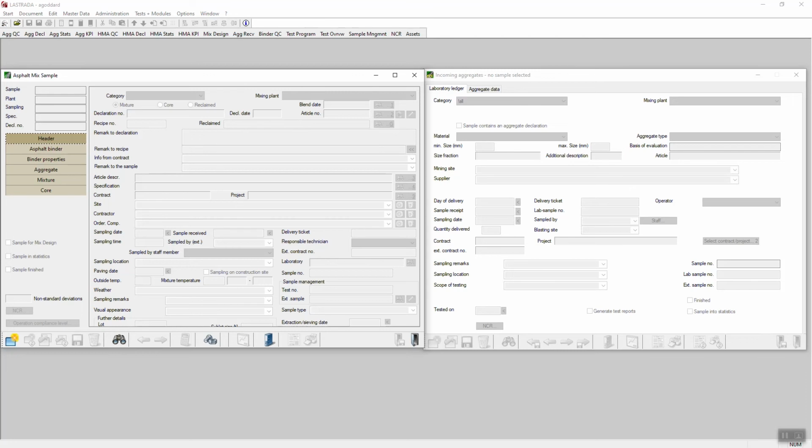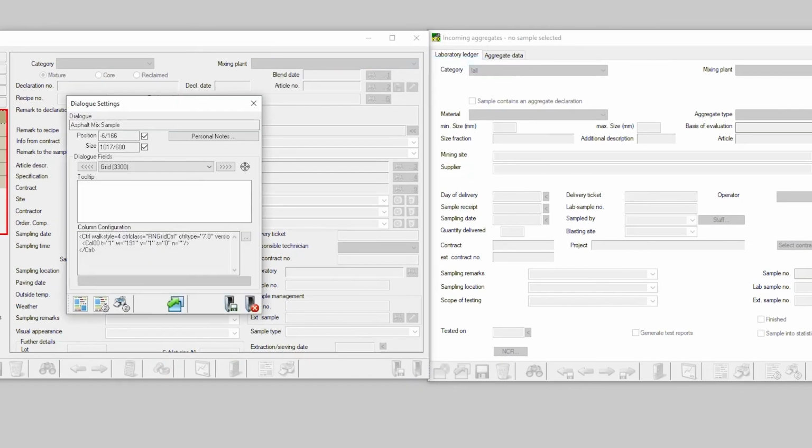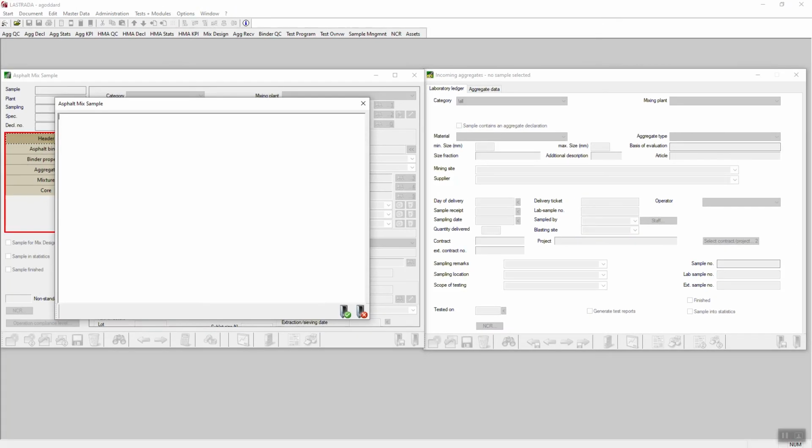The way you set up the grid layout is positioning the windows where you want them to be, and then right-clicking in the white space. Select Dialog Settings and make sure the position and size dialog boxes are checked. You can also add any personal notes for yourself about how to use the software or reminders to this section.